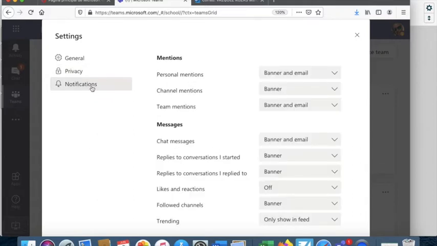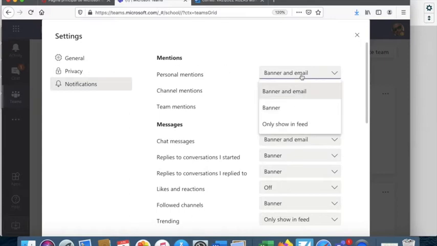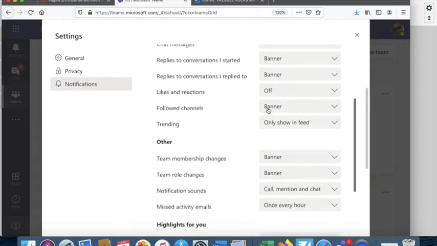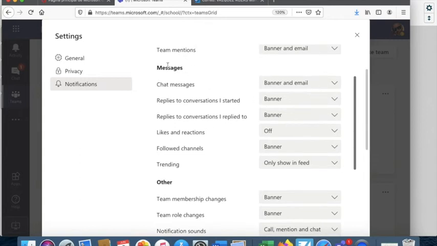Then we can go to notifications, and that's an important part because you can receive a lot of mails. So maybe when someone mentions you, you just want to receive a banner or whatever, or just nothing, only show on the feed. The same with channel mentions or team mentions. Then you can do similar things when somebody sends you a message or somebody is replying to a conversation you started.